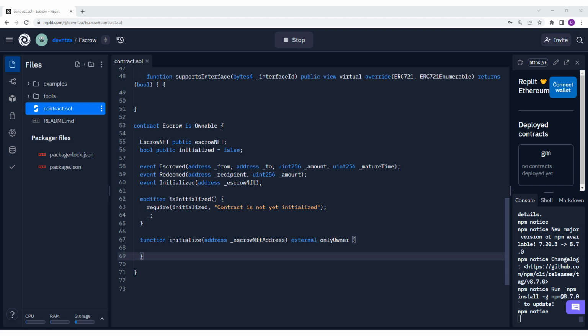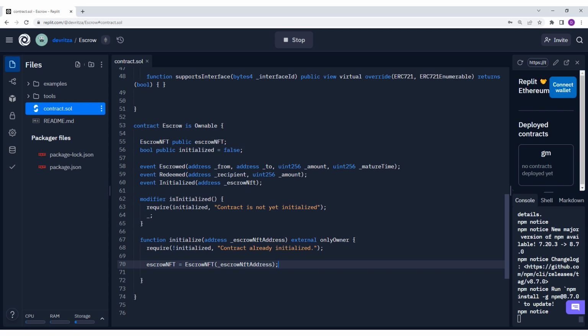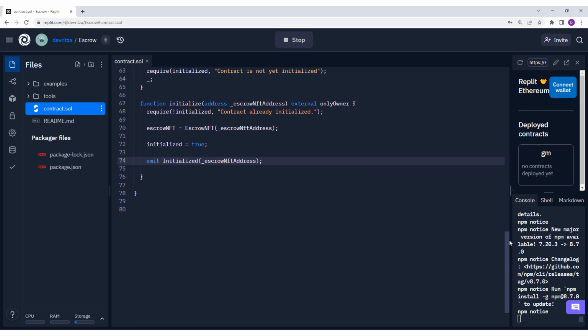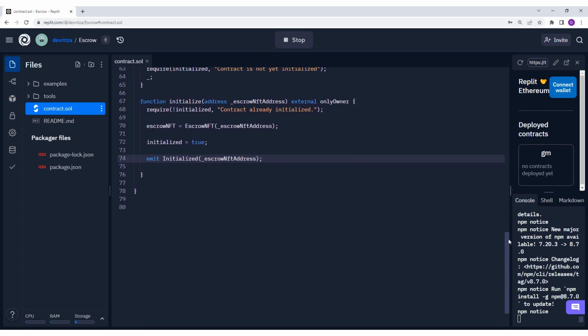In the function body, we ensure that the contract is not already initialized. And then we initialize our escrowNFT state variable. Lastly, set initialized to true and emit an event. Now we need a function that allows us to create escrow NFTs. So add the following code below the initialize function.